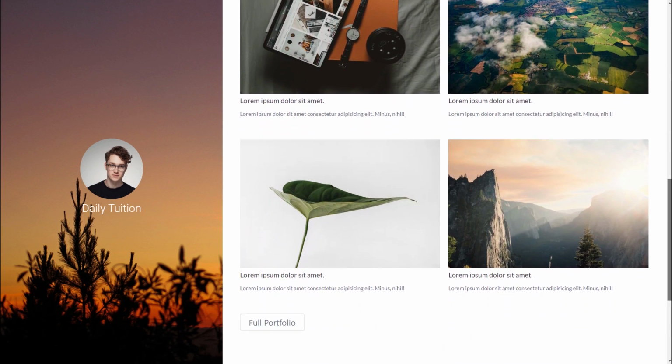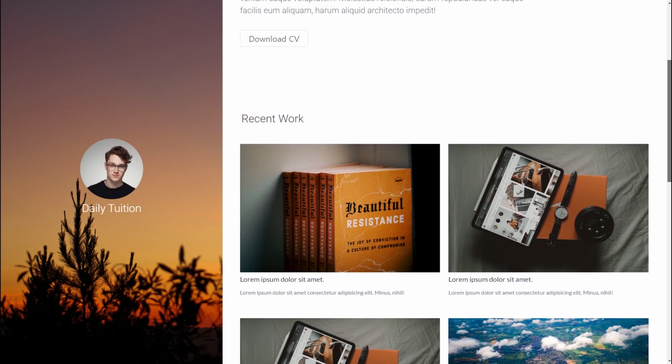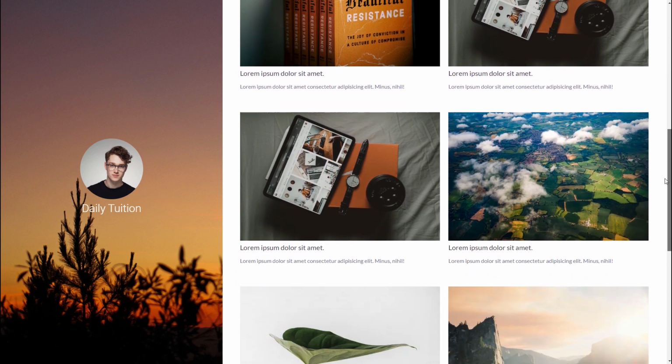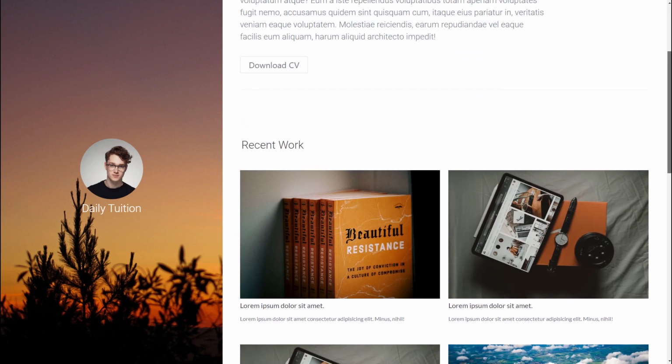In this lecture, we're going to talk about how to create this beautiful, simple and creative responsive portfolio website using Bootstrap 5. Bootstrap 5 is an alpha, so I decided to make a simple practice tutorial on Bootstrap 5 to make it simple to understand.